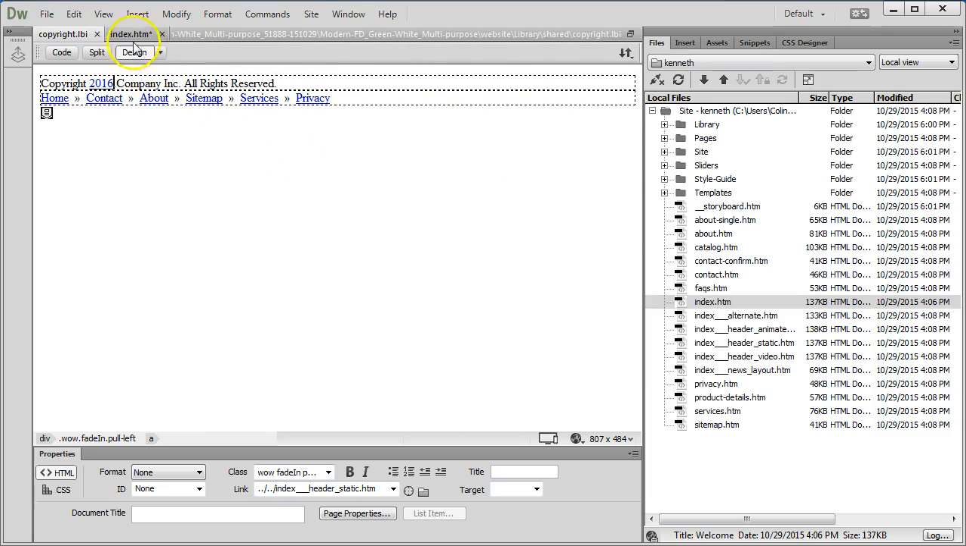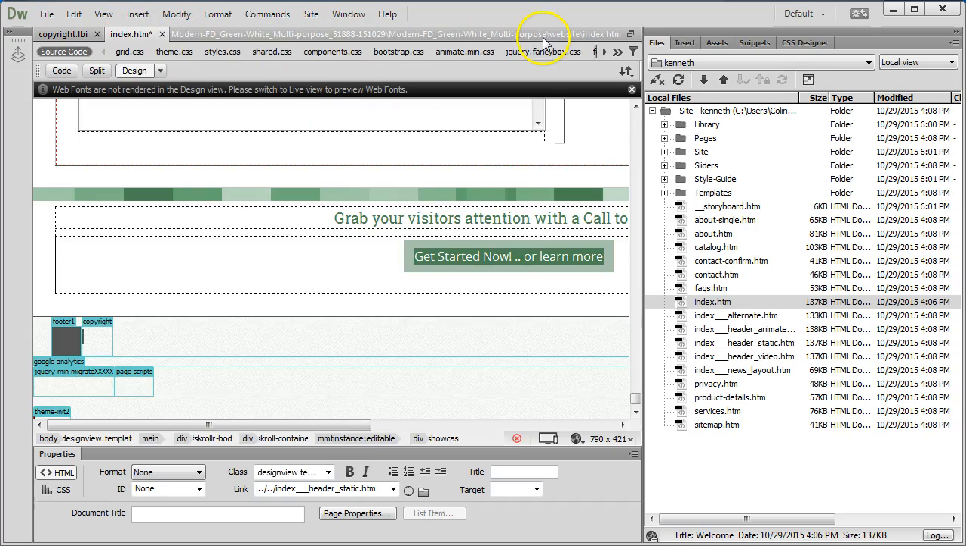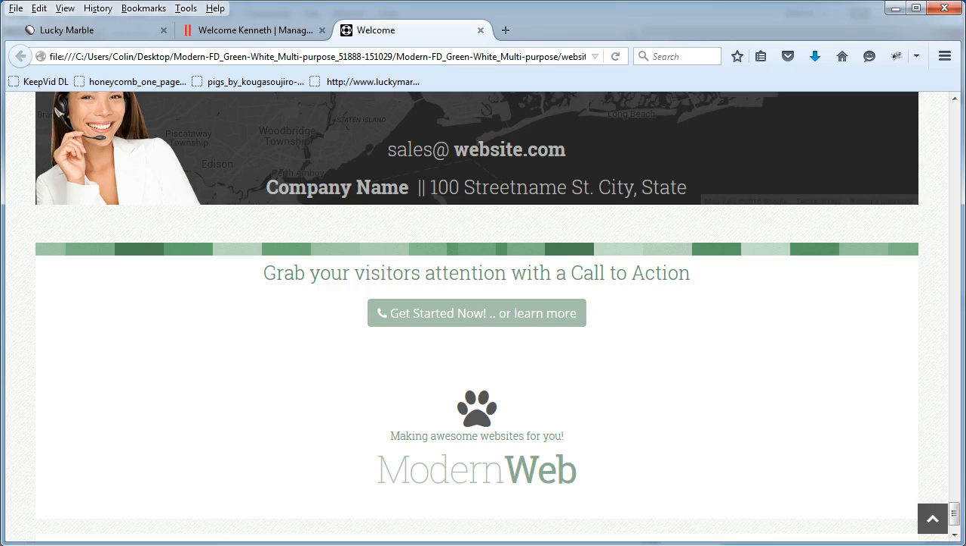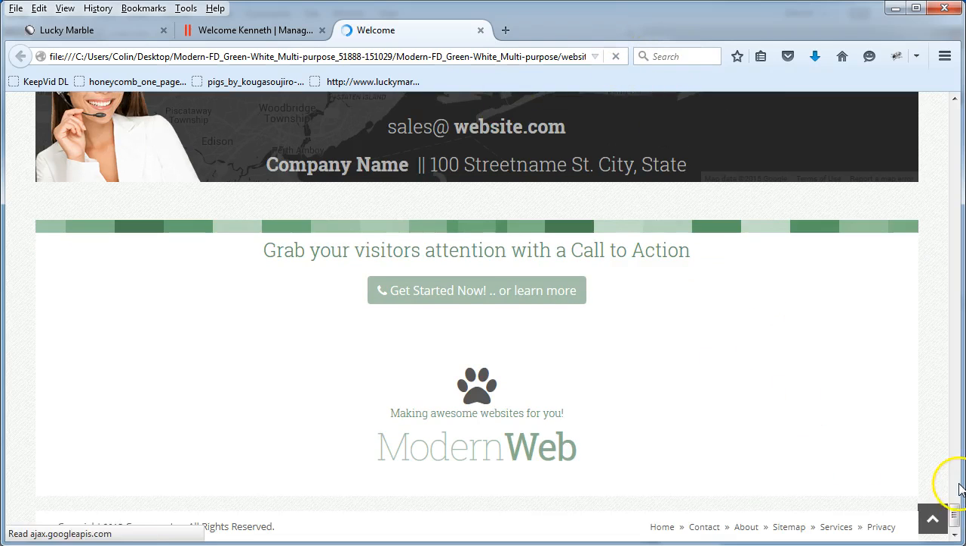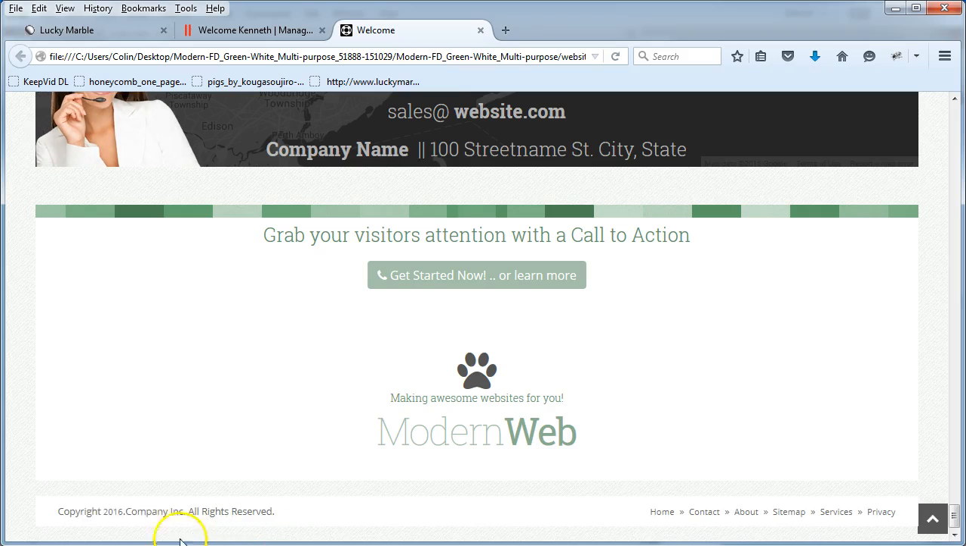Okay? So sometimes what happens is folks will update a library page, they'll have a bunch of pages open, they go to preview something, but the page hasn't been saved yet, and that's why you don't see the changes. So we just want to make sure we do the file, save all, and then we can go right back to our browser, and we hit the refresh button right here. And right down below, once this thing loads in, 2016, there we go, so we know it updates.